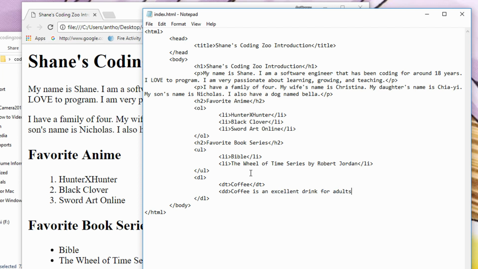Yum, yum. And then I'm going to put a less than sign, /DD, greater than sign. So I'm closing the DD tag. I'm going to put one more item in the list. So less than sign, DT, greater than sign, and I'm going to write the word tea. Going to close the DT tag, less than sign, /DT, greater than sign.